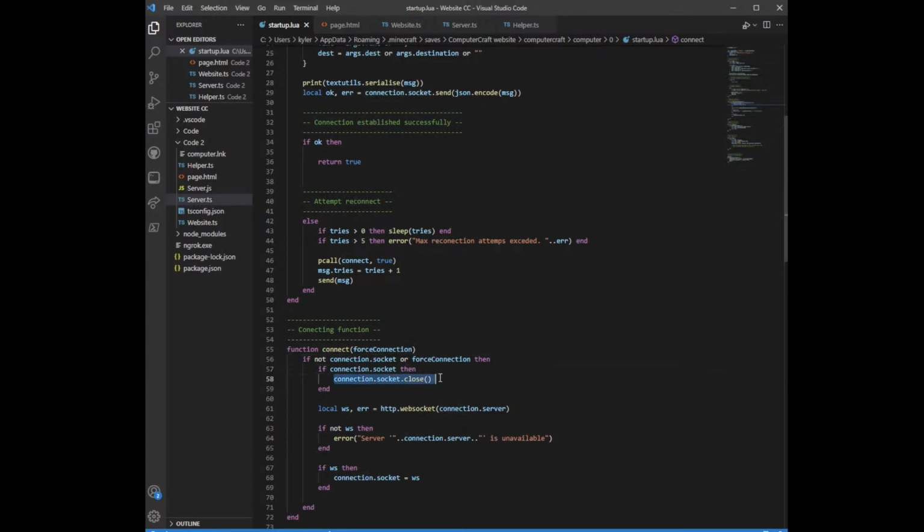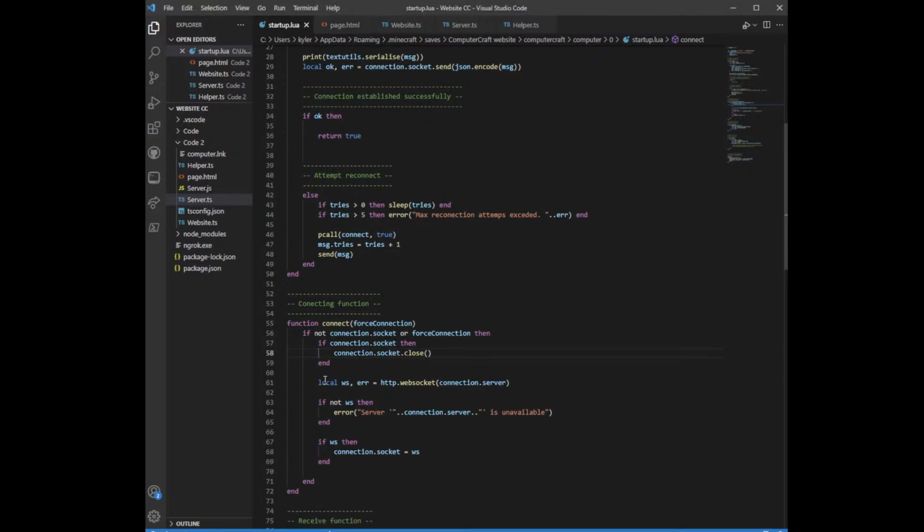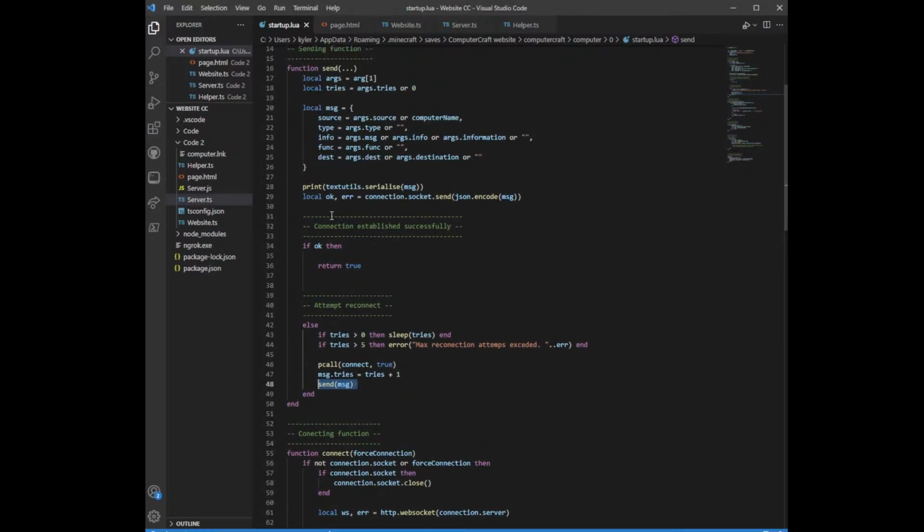Then we're going to close it, which makes sense. We want to close our possible connection before connecting again. Then we want to do our local WS error, so we're going to try and connect to it again. If it errors, then we're going to send out an error: server is unavailable, which is what we have here. Then we're going to add 1 to tries, and then we're going to try sending again.